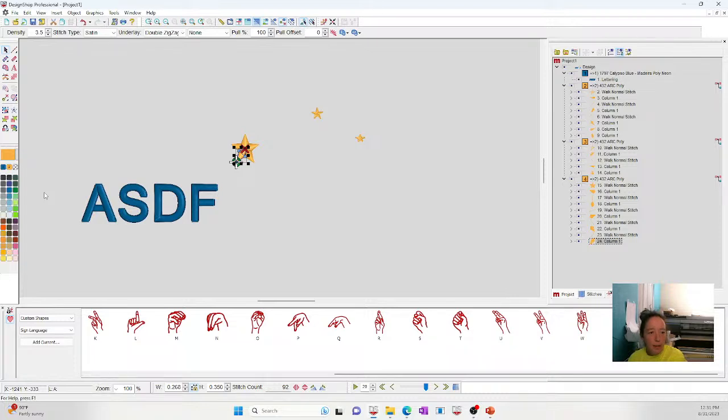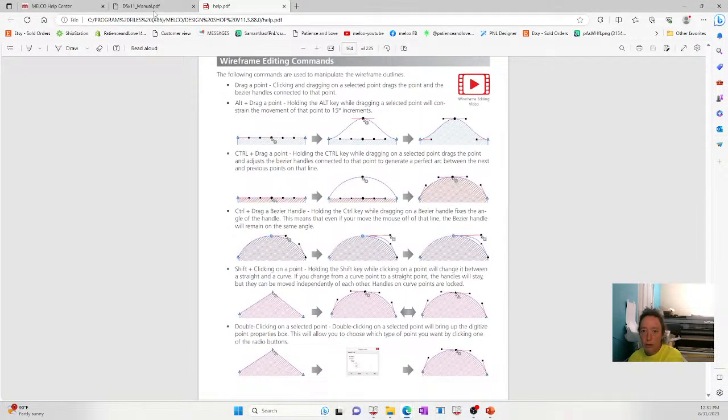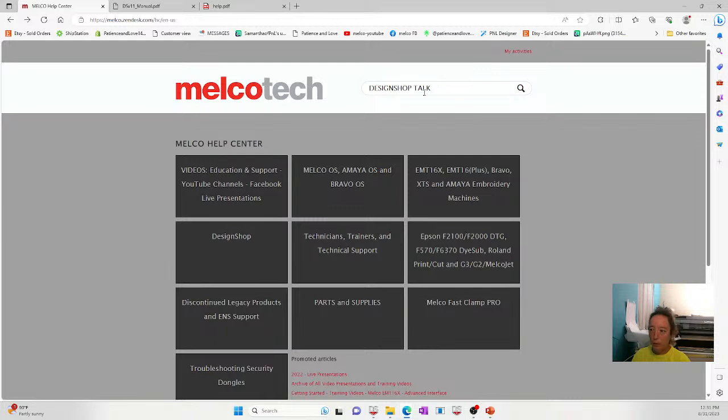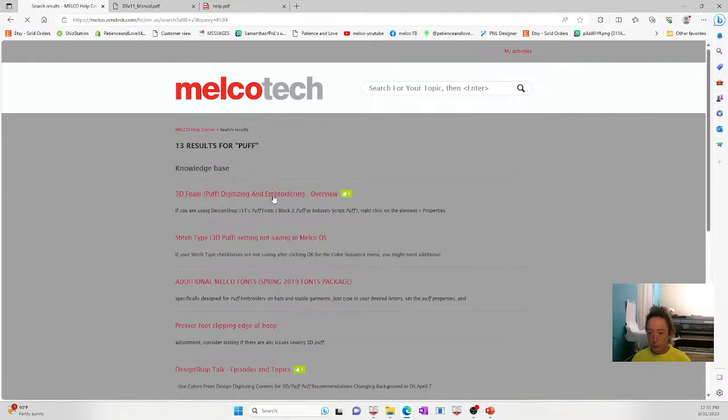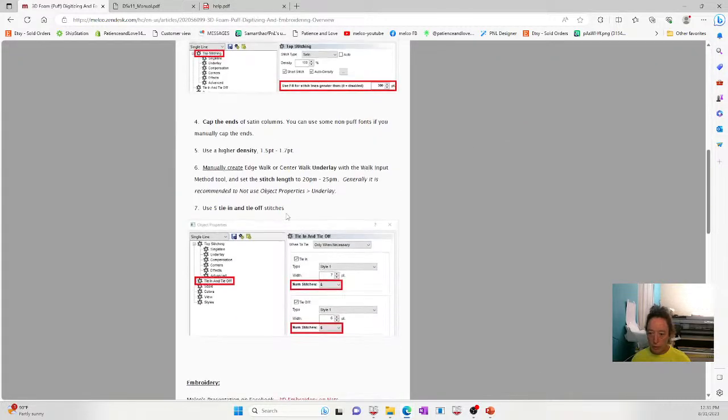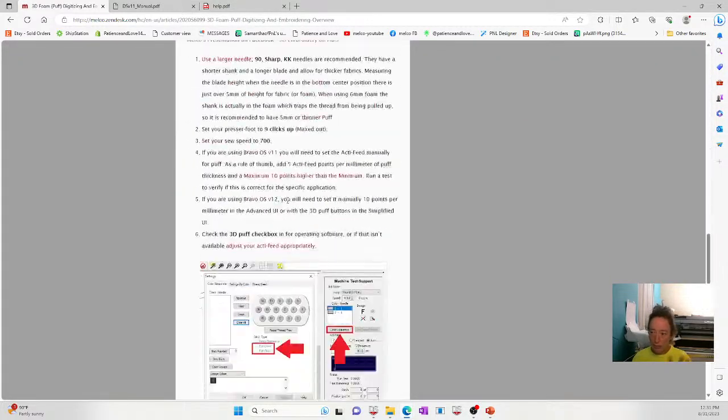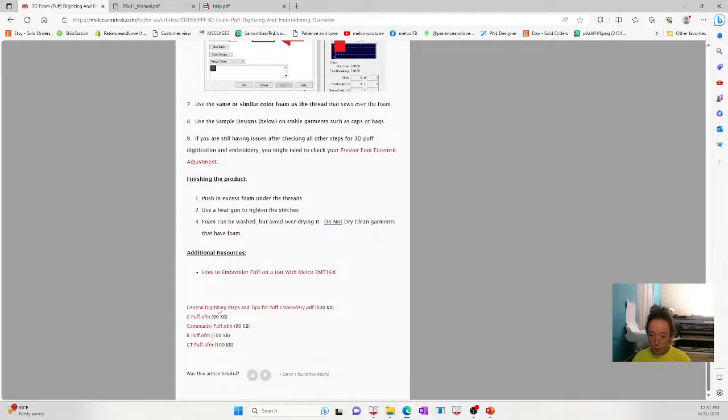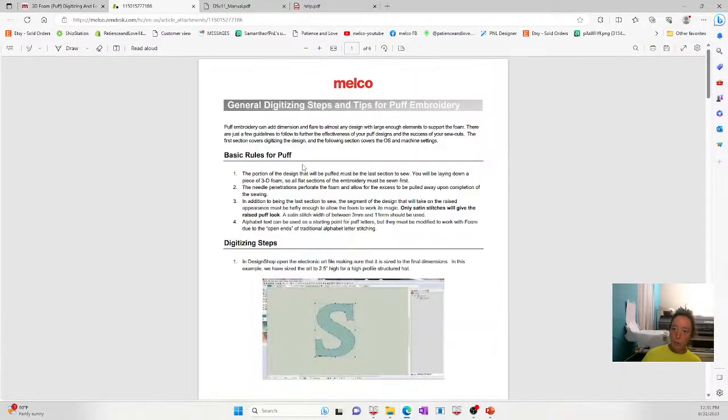Let's see, JC Productions. Oh, you want me to show you where those resources are? Okay, so where is that? If you come over here and look for Puff, there's an overview. These are all how to set up the different settings and whatnot. There's sample designs down here. There's a PDF right here, which is really cool.